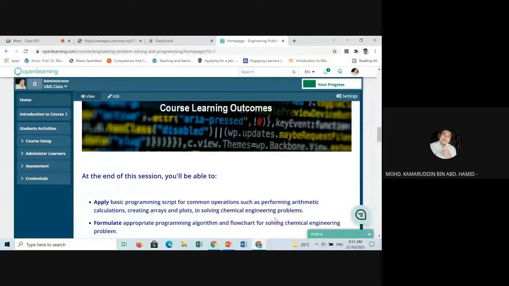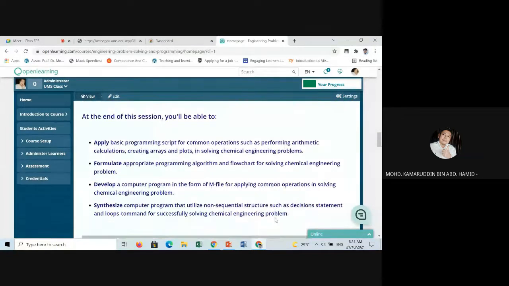So the course outline here, course learning outcomes, sorry. There are four of them. First, apply basic programming script. This is very important. At the end of this semester, you will be able to apply basic programming in MATLAB in order to do a lot of solving activities, especially in solving chemical engineering problems. It can be done in a simple assignment, it can be done in a project, and it can also be done in your assessment, especially in your final examination. So most of them are apply.